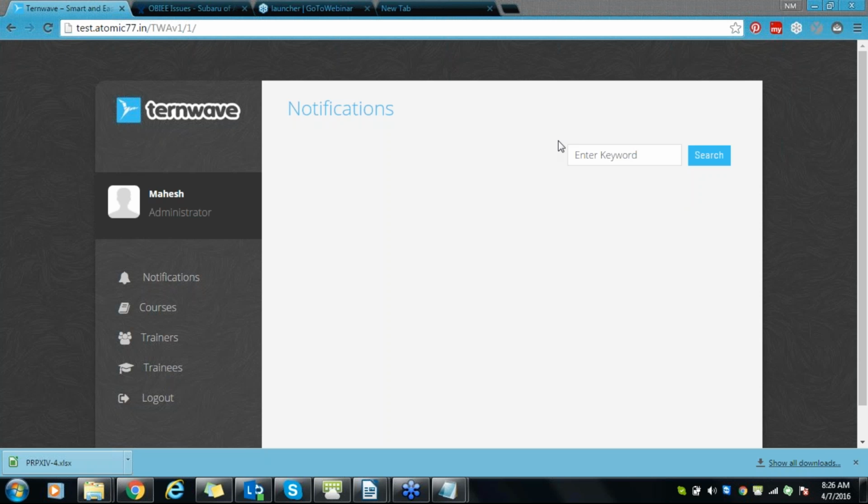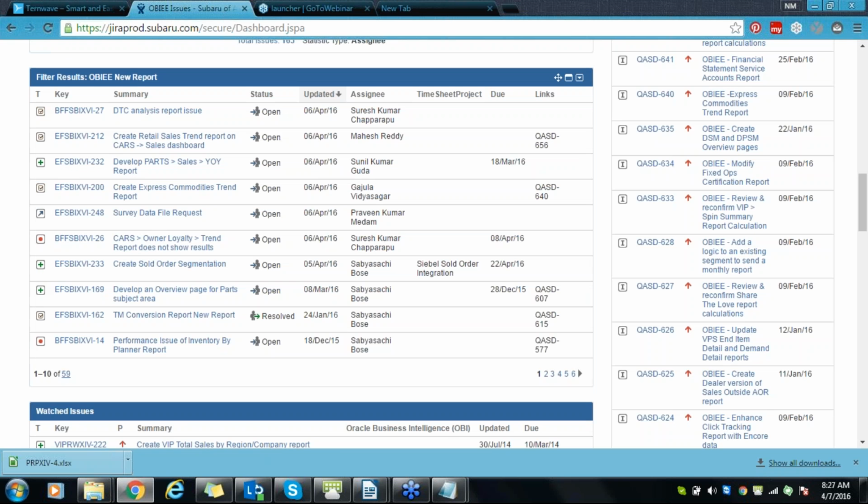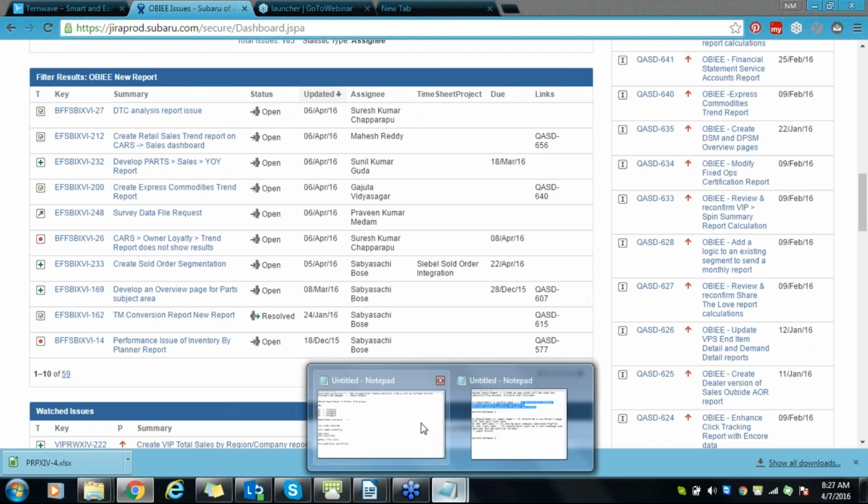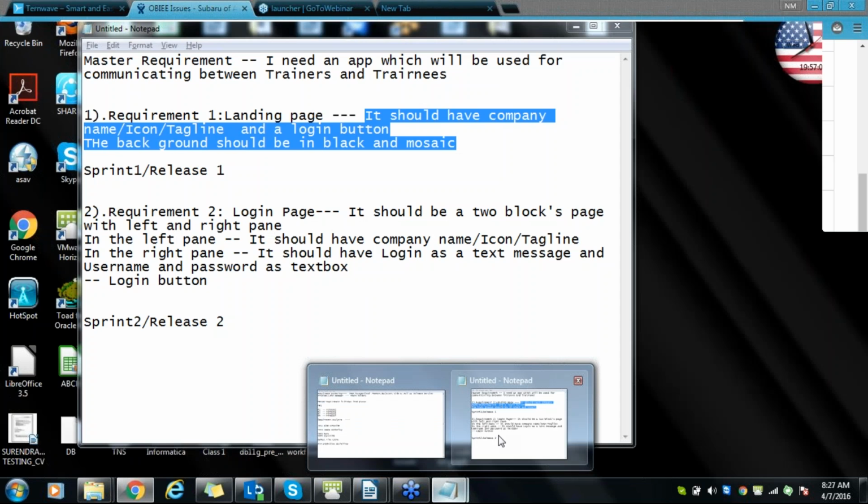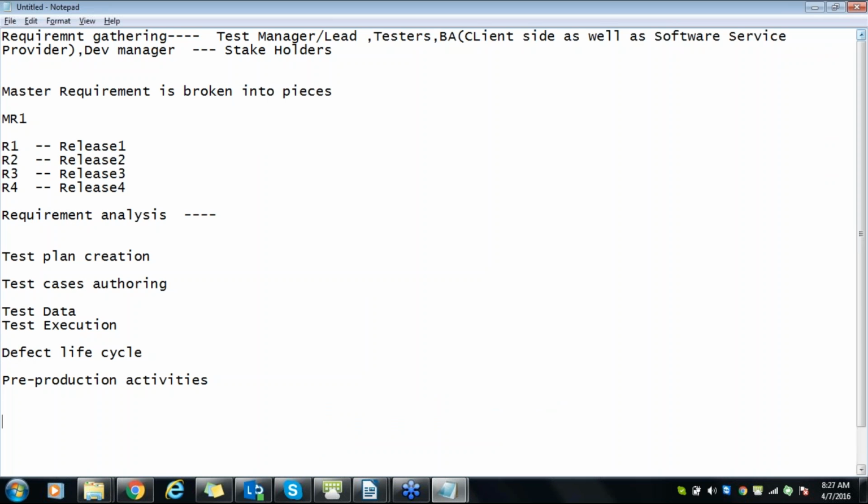So now I was on the communication model. We have the typical onshore offshore model, so how do we communicate? That really creates a problem. Generally we use test management tools like Jira. This is how the Jira tool looks like, or HPALM. Communication mode.